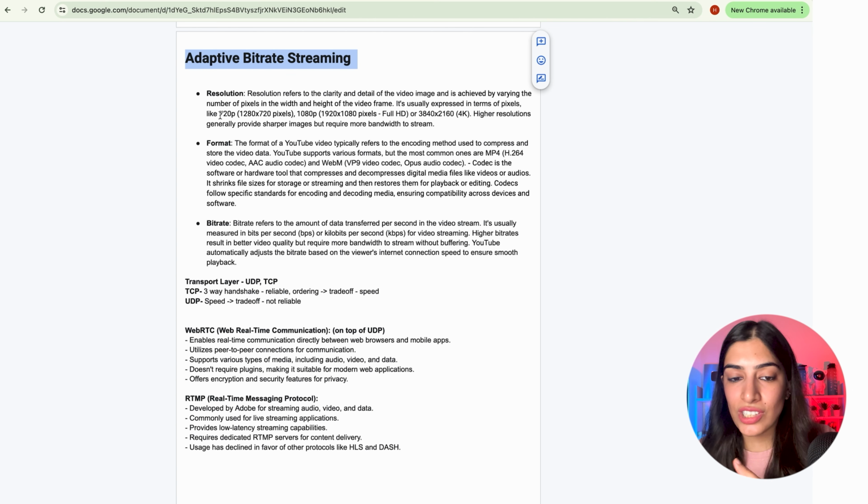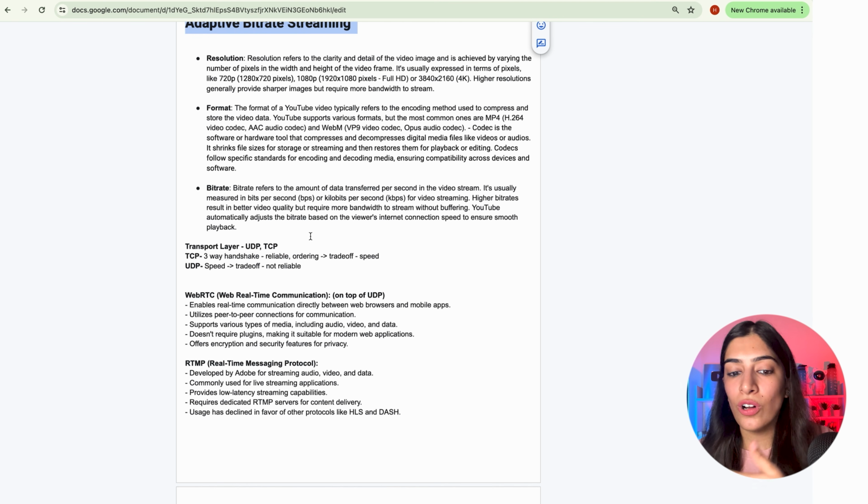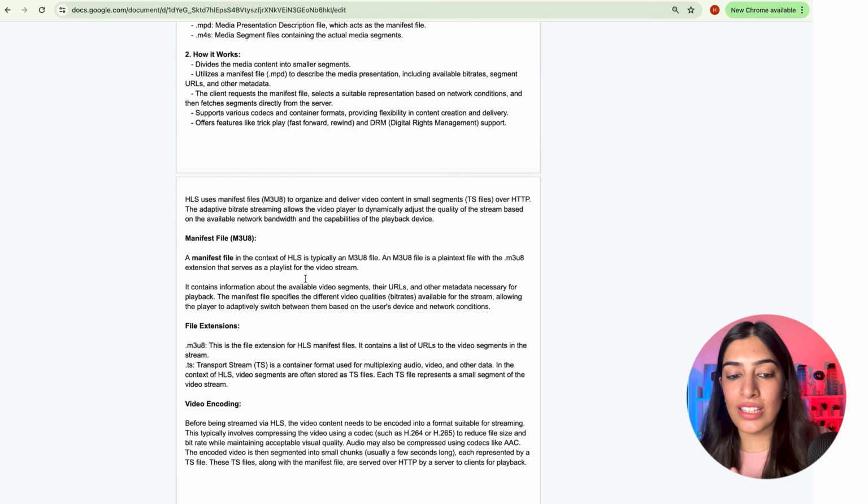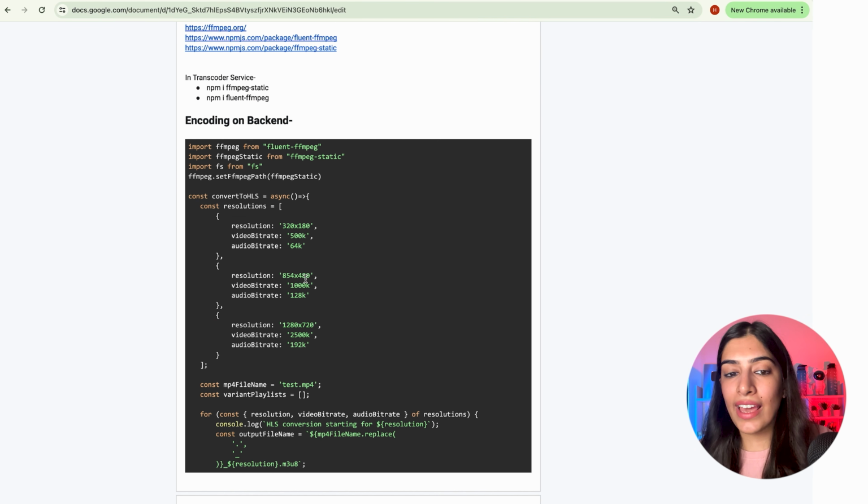For the HHLD students, what I did was we discussed a bit of theory: resolution, format, bitrate, what are resolutions, talked a bit about TCP, UDP, WebRTC, RTMP, what is HLS, what is DASH, and all of this. And then we got to finally the code. Let me first quickly explain to you what is adaptive bitrate streaming.